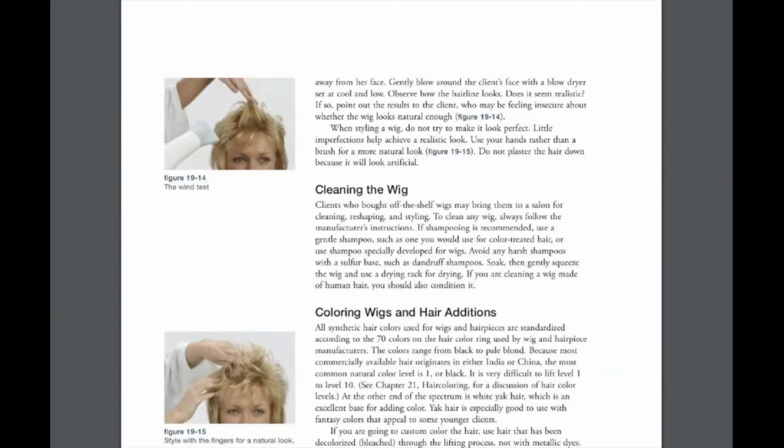Hair in which the cuticle is absent is very porous and it won't react to the color in the way that you want it to. And so you always want to do a strand test even on a wig. Just like if you were to do a client with their natural hair, you would do a strand test before you color their hair, you would do the same thing for the wig to make sure the wig and the color will react the way you want it to and doesn't damage the wig.